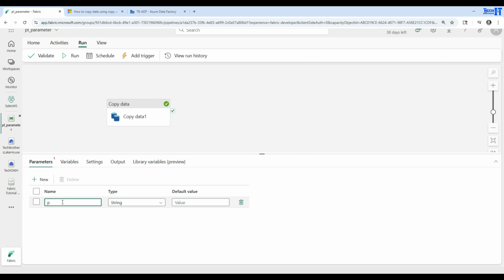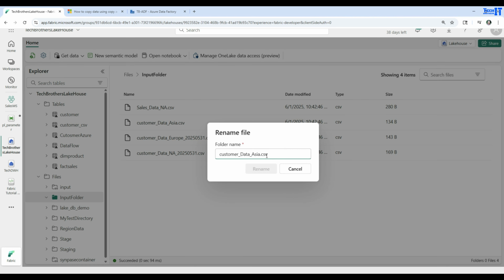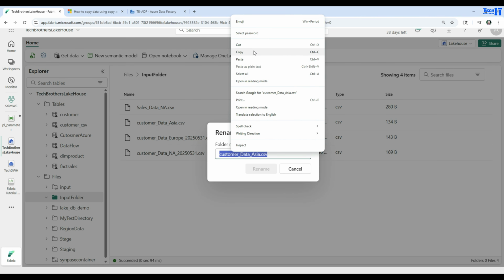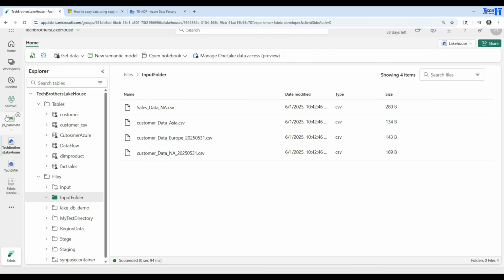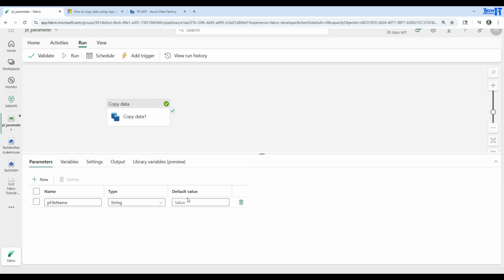So I'm going to call this one file name, and then we are going to provide no value right here. If you want to provide some default value, you can. Let's say in this case, we would like to provide this value as a default. Now we are going to copy this and cancel, go back to our pipeline, and this is our default value. So go to parameters, and here is the default value.